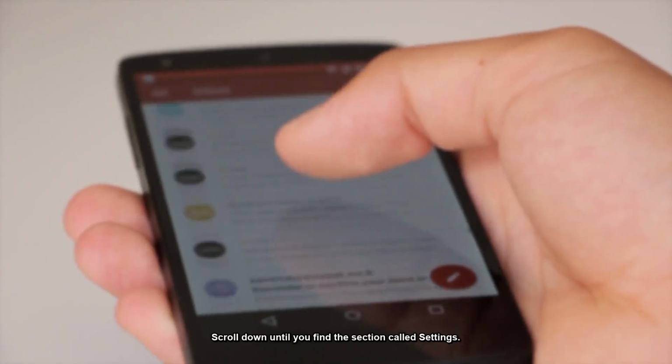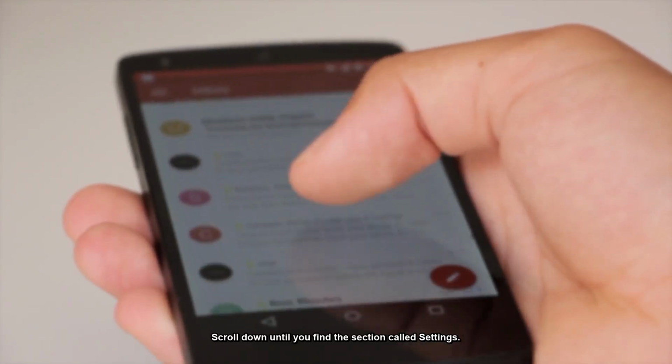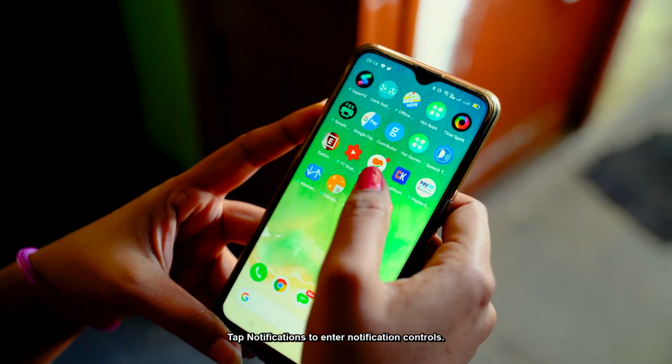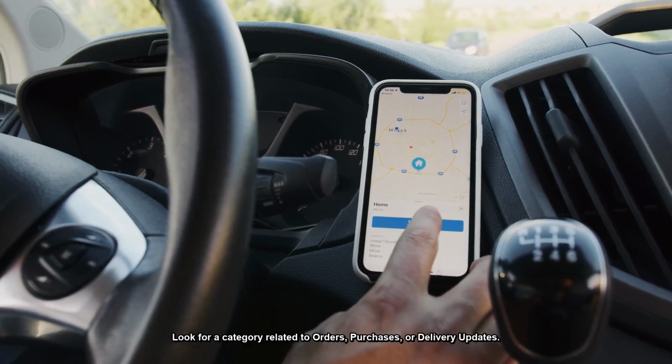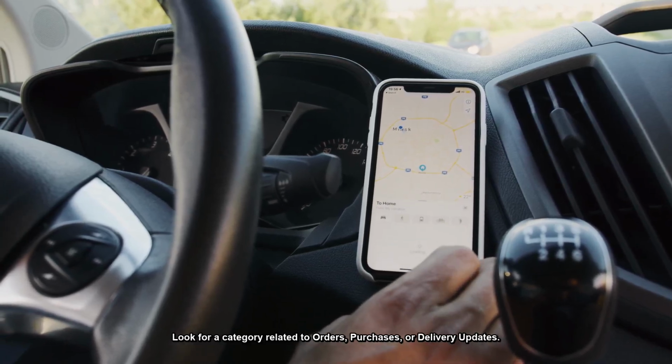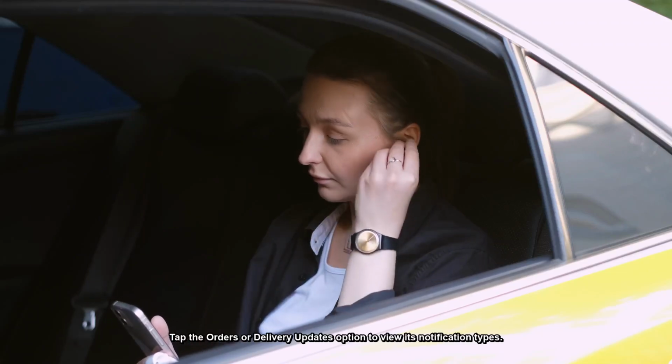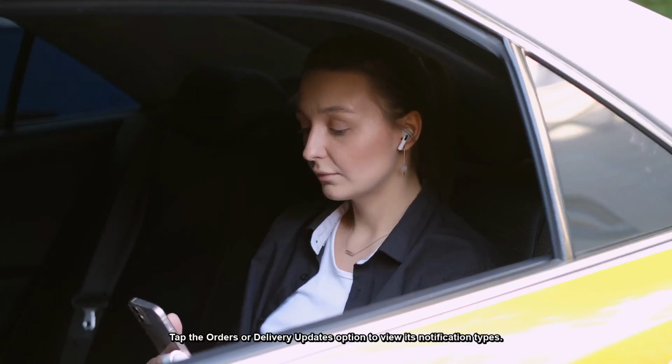Scroll down until you find the section called Settings. Tap Notifications to enter notification controls. Look for a category related to orders, purchases, or delivery updates. Tap the Orders or Delivery Updates option to view its notification types.